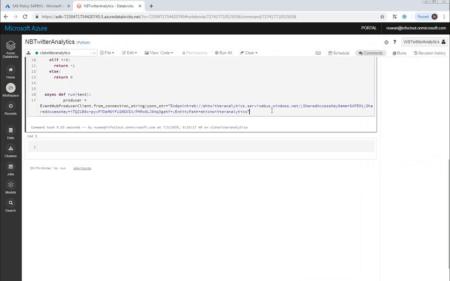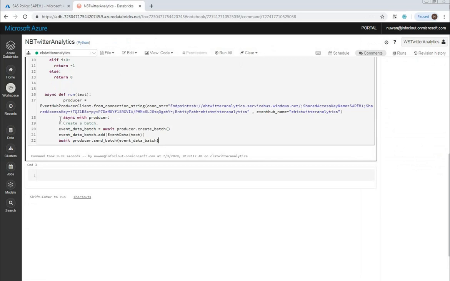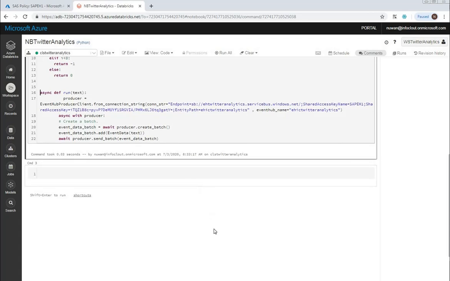We need to give our Event Hub name, and then we need to add this piece of code. I'll make this code available in the description. So we have created the function that we need. Now we need to create a listener to Twitter.